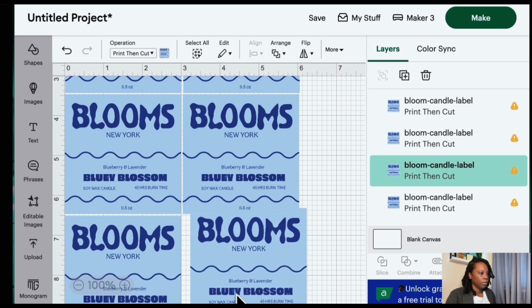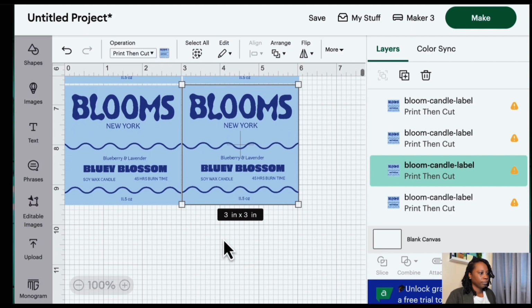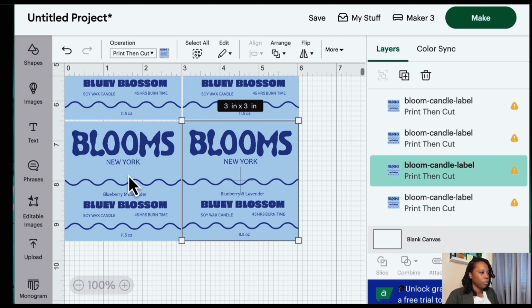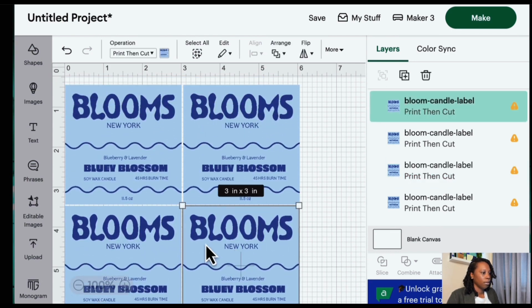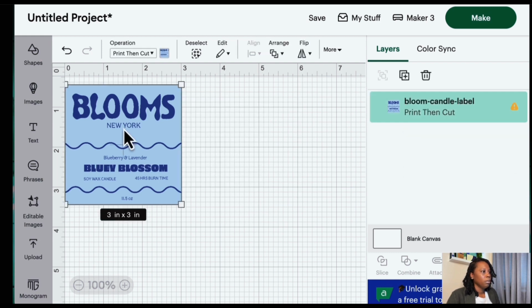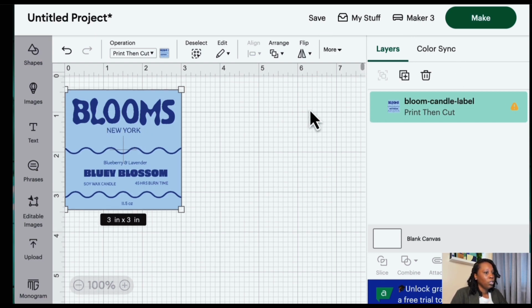And bring that one down just like that, so you'll be able to get your 6 stickers or 6 labels. But I'm just going to be cutting out one for demonstration. You also want to make sure that under operation it says print and then cut, and you also want to make sure you're selecting the type of machine that you have. I'm using the Maker 3, so if you have an Air, make sure that that's what it says. And really simple, all you have to do is just click on make.